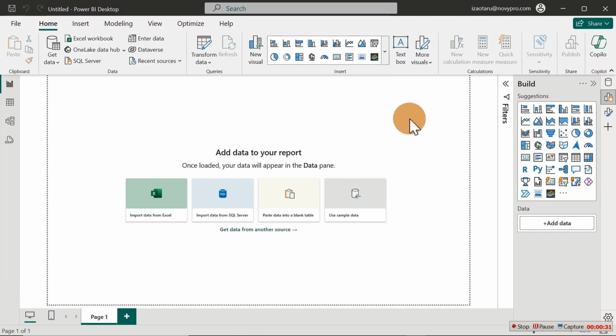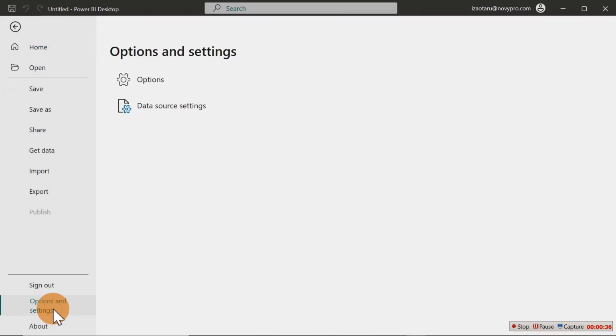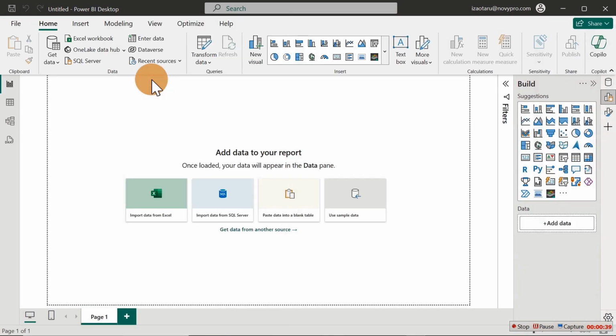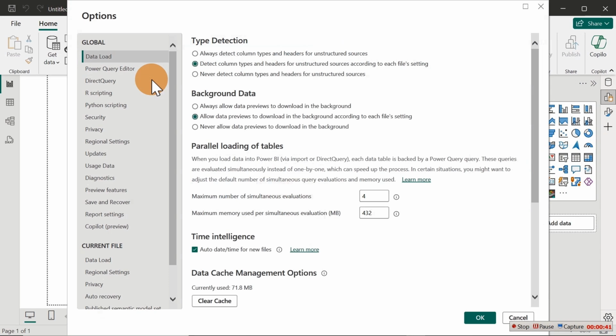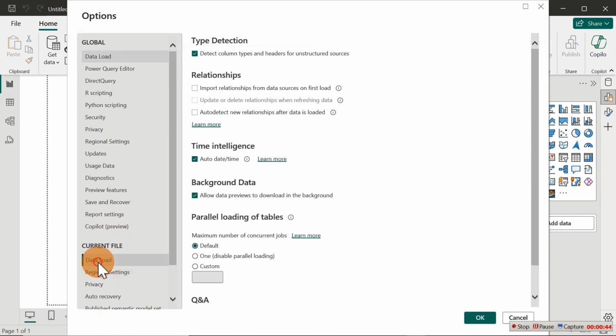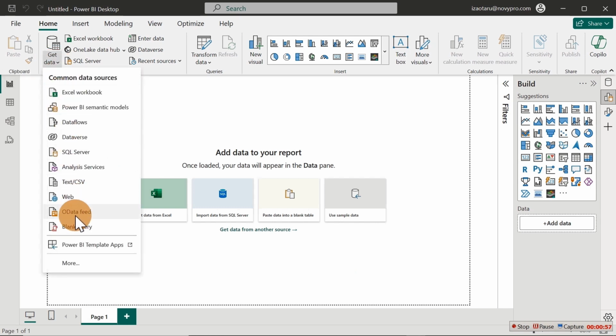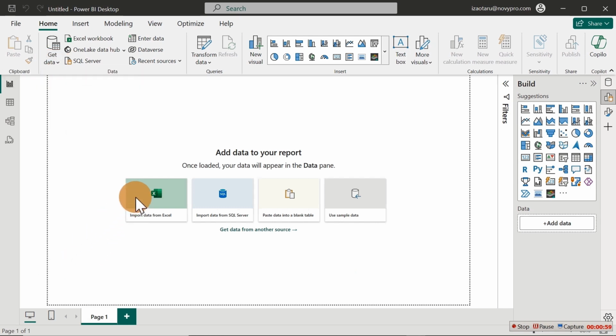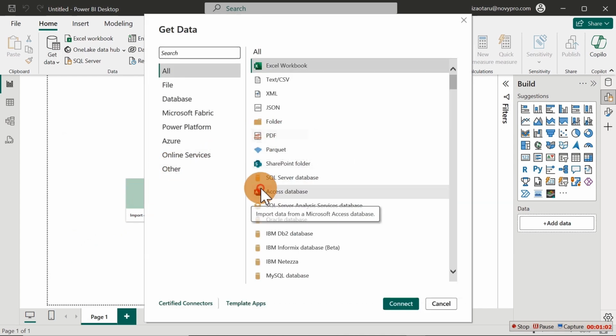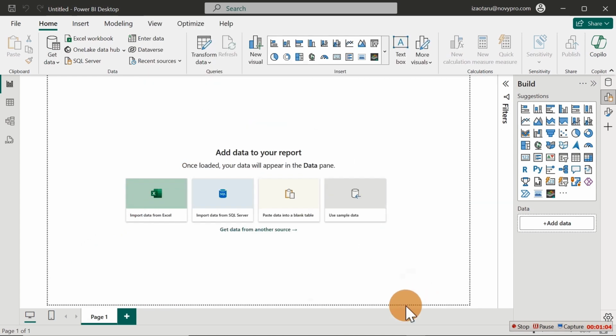So the next thing you have to do is to make sure you verify this, which is very important. So go over to your file and go to options and settings, then go to options here. From there, just go to data load under current file and make sure this and this is not checked because we want to create our relationship all by ourselves. The next thing right now is to load our data in, which is very simple. Go to this particular get data right here and click on more. From more, we click on this particular access database and we click on connect. So once again, we click on this one.